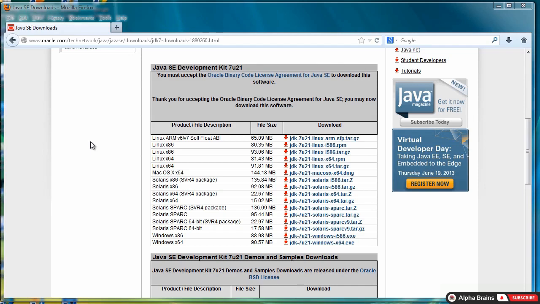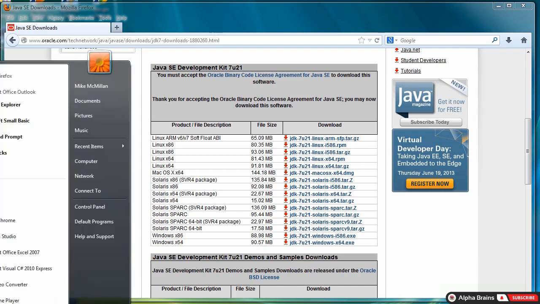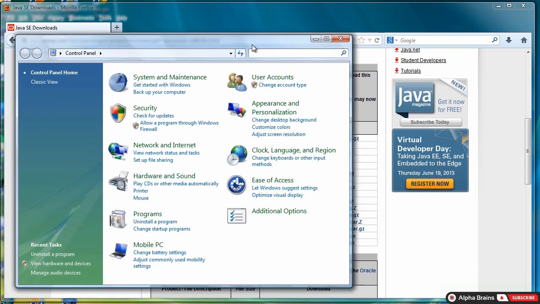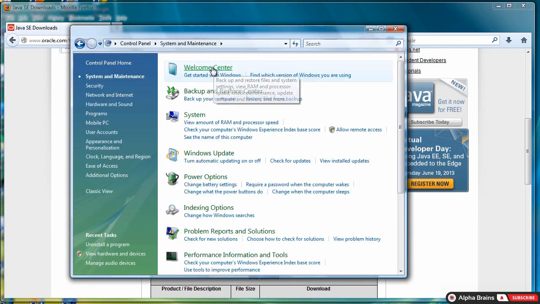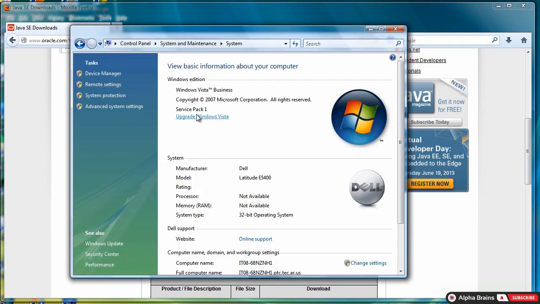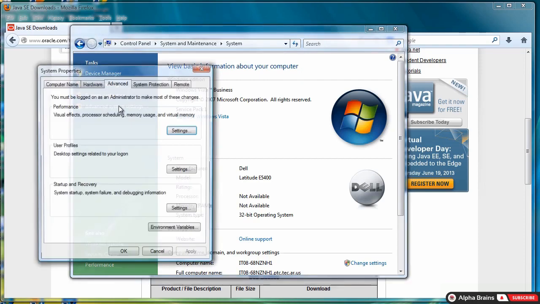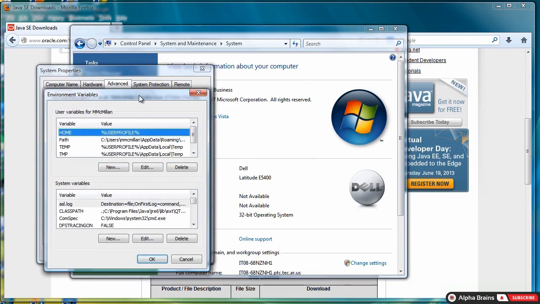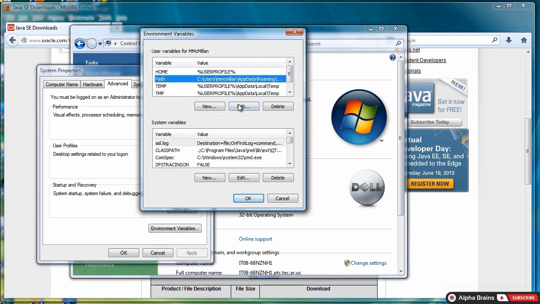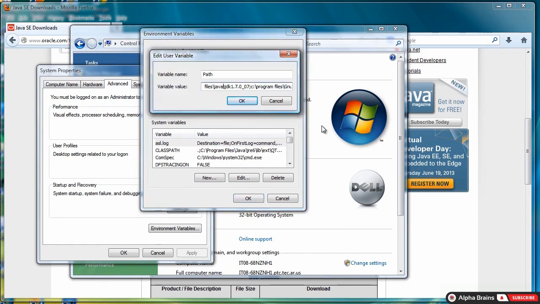Our next step is to modify the path environment variable so that we can access the Java compiler from any subdirectory. So to do that, I have to go into Control Panel, System, Advanced System Settings, Environment Variables, and I need to edit my path. And you'll notice that I have an older version on here. So what I'm going to do is I'm going to add this version to the end. And you do that by typing a semicolon.